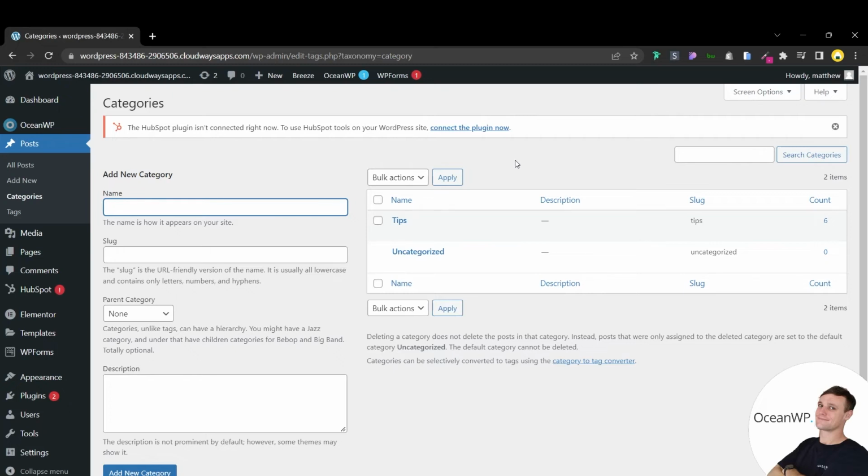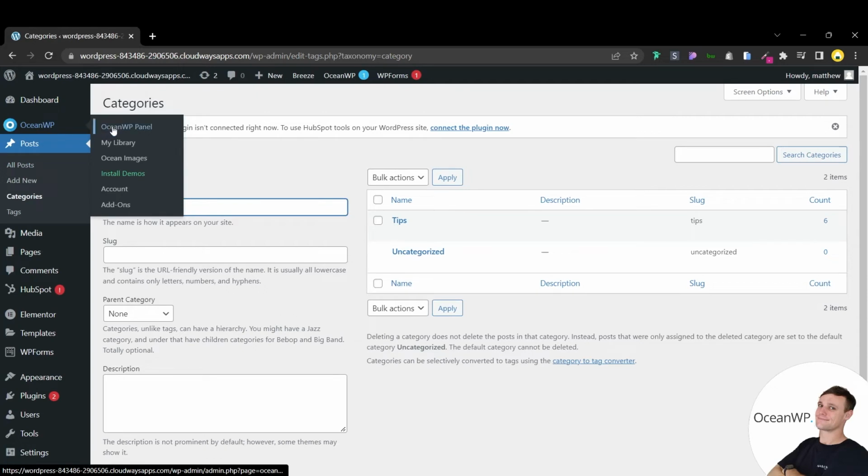Now it's important to make use of a child theme when you're making use of custom code or making any amendments to the theme files. Okay, so what we're going to do is head over to our OceanWP dashboard. Okay, so I'm going to open this up in a new tab.